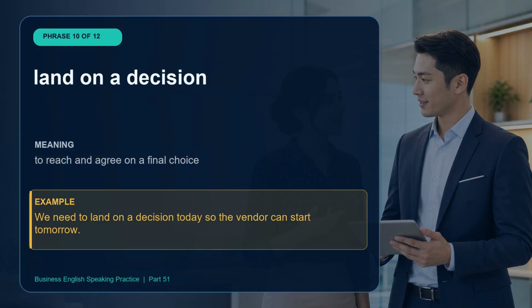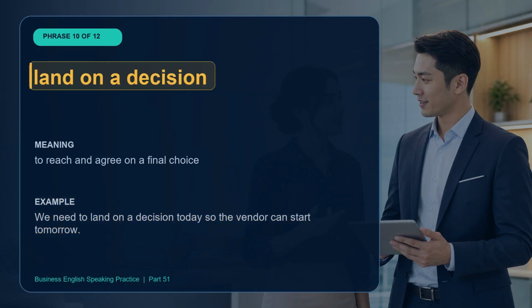Example: we need to land on a decision today so the vendor can start tomorrow. A discussion can continue without producing a clear outcome. Landing on a decision means moving from options and opinions to one agreed direction. This phrase is natural in meetings when you want to close the discussion, confirm the choice, and let the next stage of work begin. Now repeat.